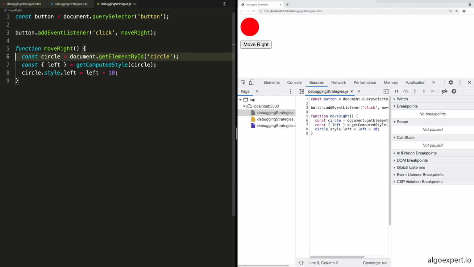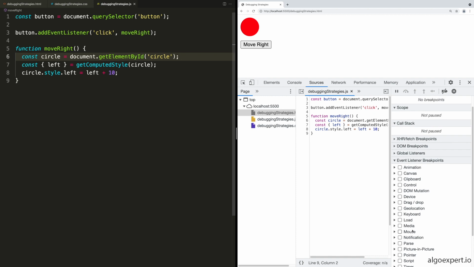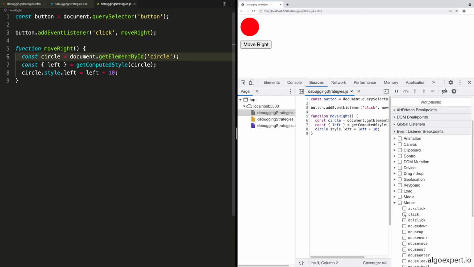So what we can do instead is come over to the browser, and we can come to the Event Listener Breakpoints section on the right side of the Sources tab. And we can open this up, and we can see different types of event listeners. And we're interested in mouse events, so we can open up this, and we can click on the click event here. So essentially, this is going to add a breakpoint, which is going to pause the code just like the debugger statement did whenever we enter a click event handler.